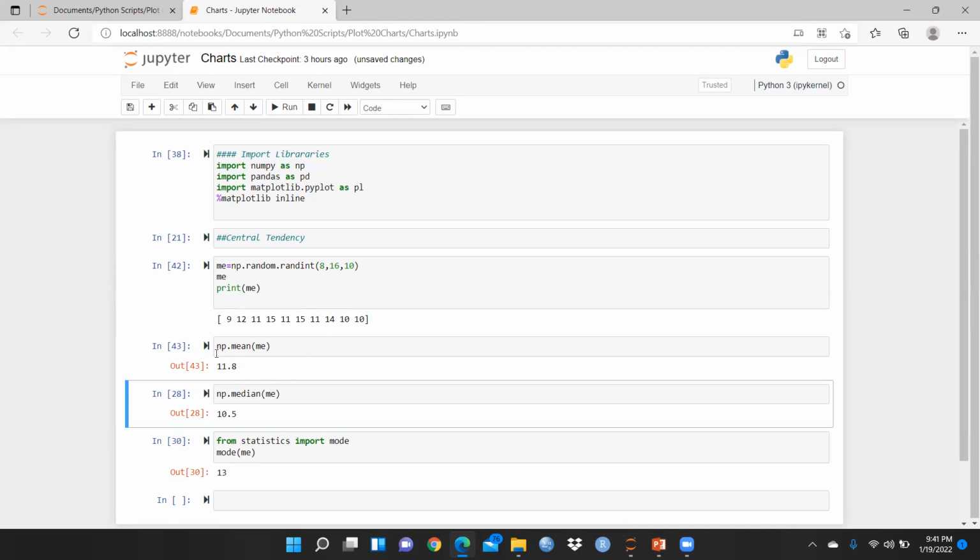Now I want to know the median of this particular data set. So simply I am going to use np.median, and within the round brackets we are going to use this variable name, and I'm going to run this. You can see here, 11 is the median value for this particular data set.